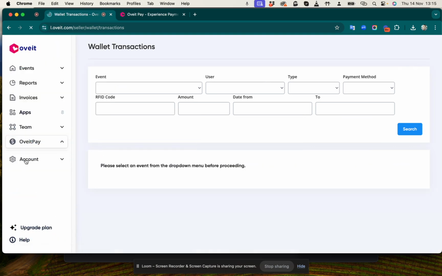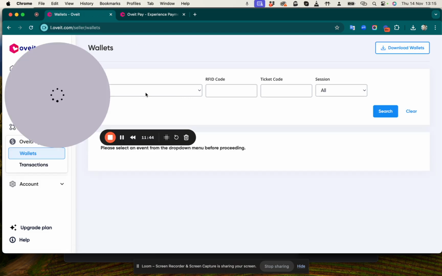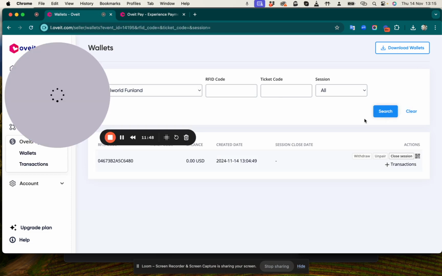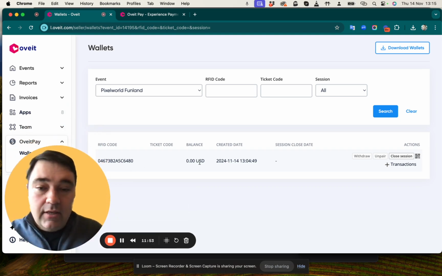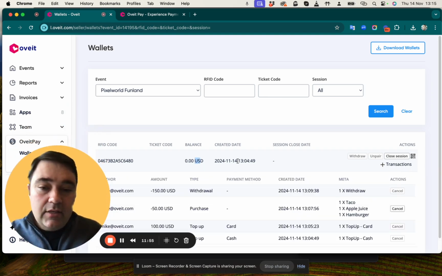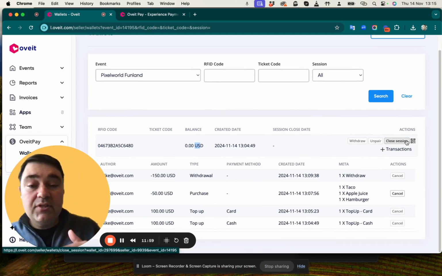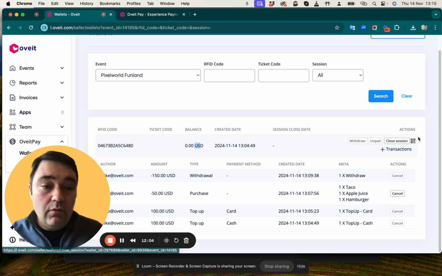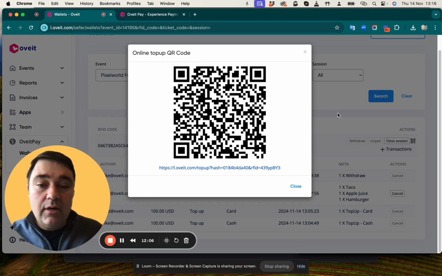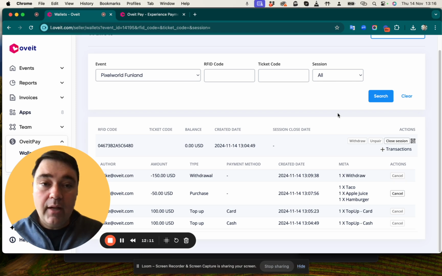And we also have the wallet section where you can search for specific wallets. In our case, we have this wallet that I've been using. The balance is zero. We can see the transactions. We can close the session. This means that this specific card can be used again by another user, and this would reflect in your report. Or we can scan this QR code so we can top it up using mobile devices.